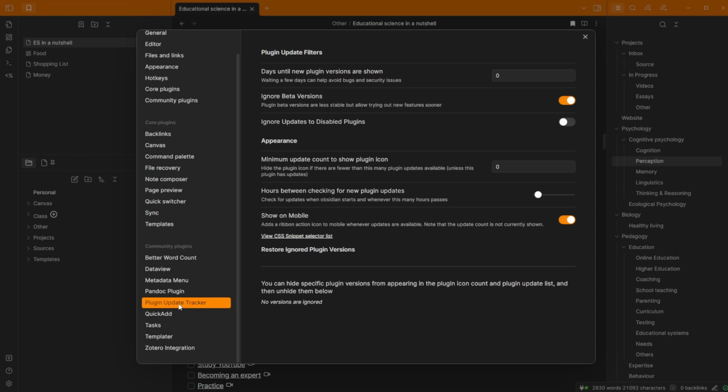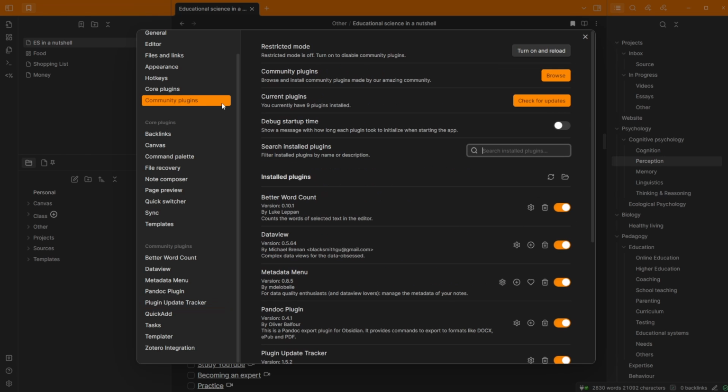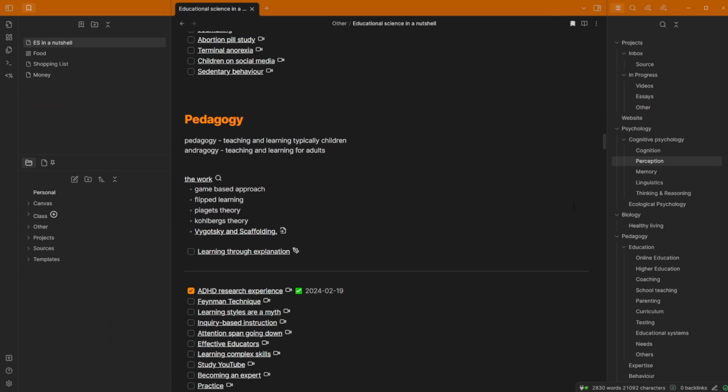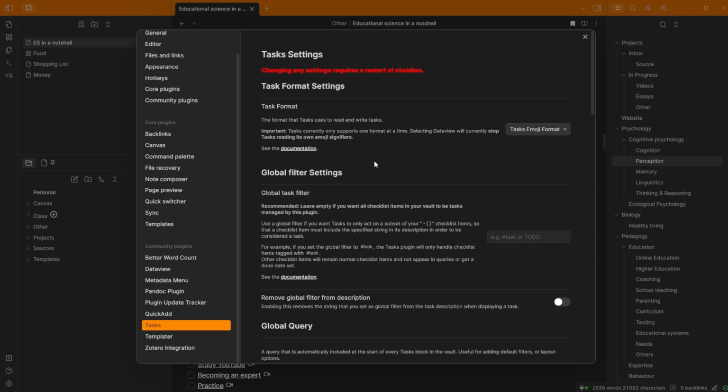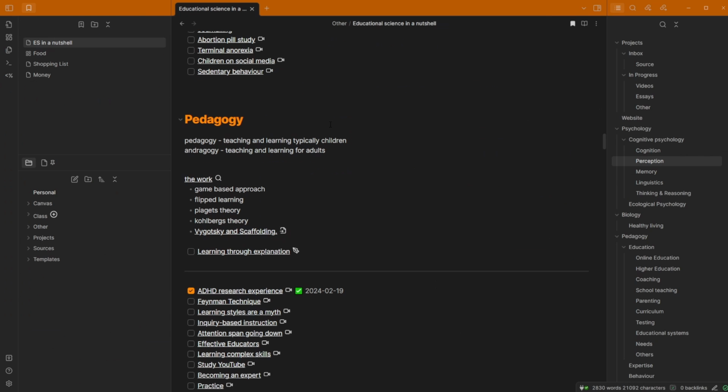This community plugin just tells me if there's an update. Where I go to community plugins, instead of having to click check for updates every time, in the bottom status bar you can see I've got a tick with a plug. That's what the update plugin is, and it says I'm all up to date. If I'm not, it will give me a red 1 or 2 or 3 telling me how many updates I actually need to do. I also use the task plugin, as you will have seen inside of this file.